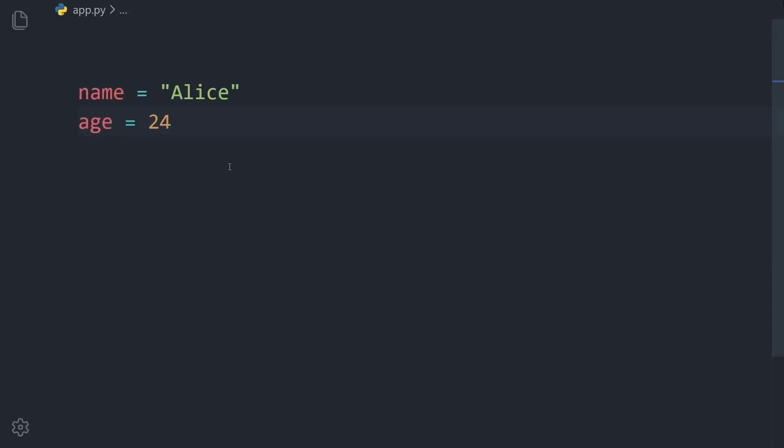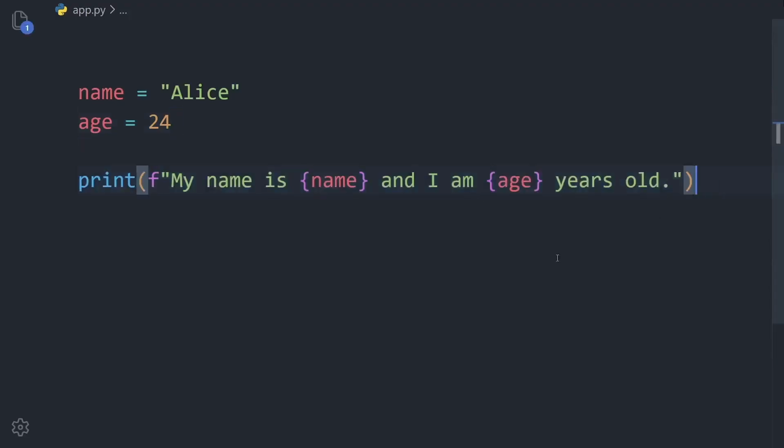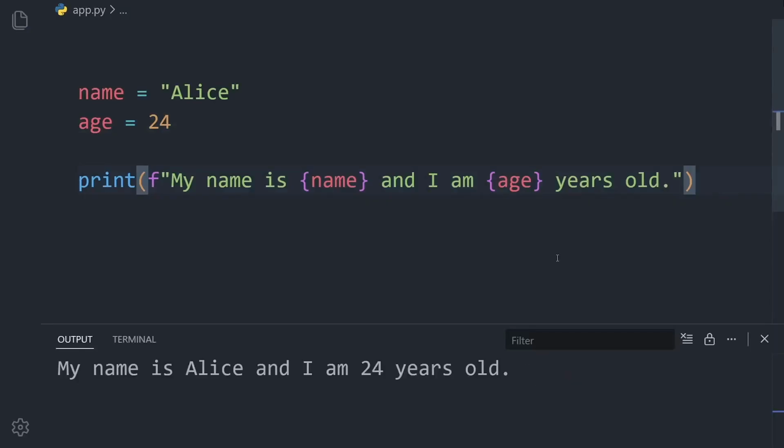In the first example, we look at how to place variables directly inside a sentence. It's a clean and modern way to combine text with dynamic data. Instead of manually joining words together, we let Python fill in the blanks for us. This makes our print statements much more readable and much easier to manage.